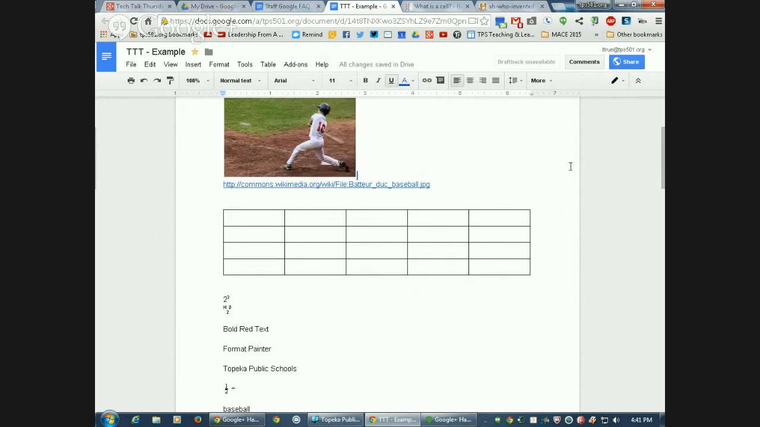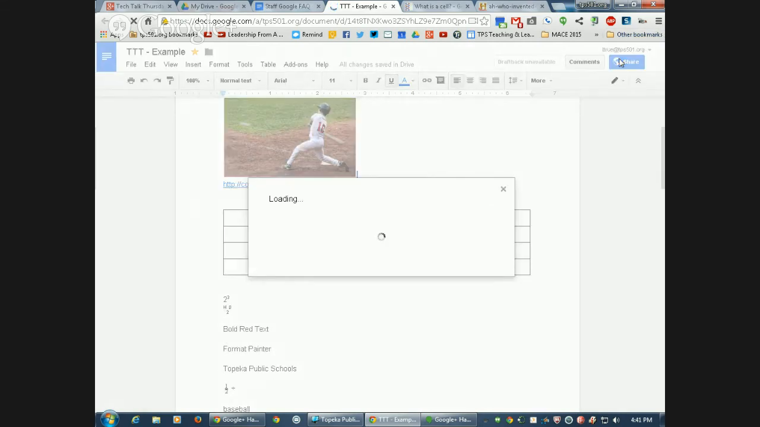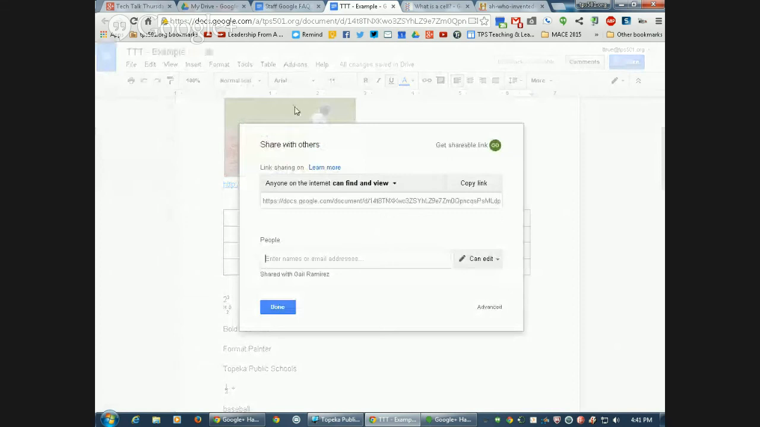Okay, so the last thing I want to talk about is the sharing and collaboration piece. So up here in the top right corner, there's a share button. When I click on this, I get some information here. So right now, the way this document is set up, anyone on the internet can find and view this document.